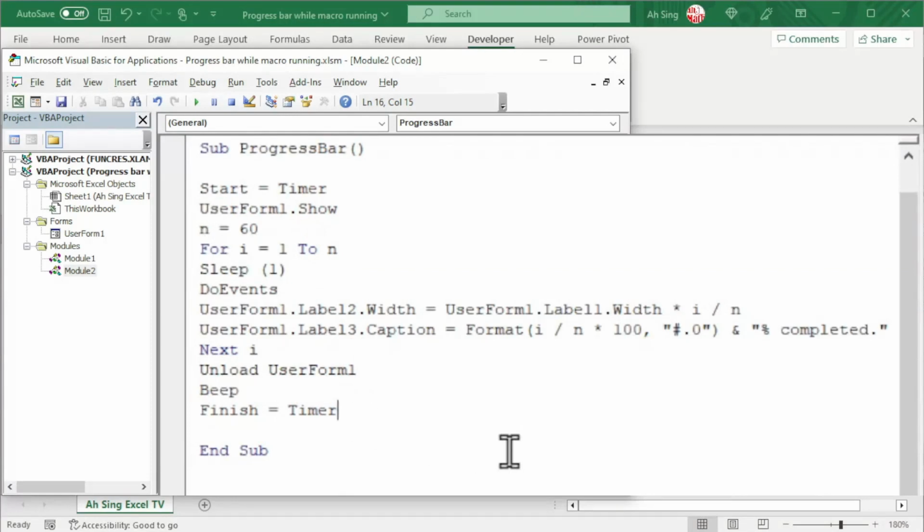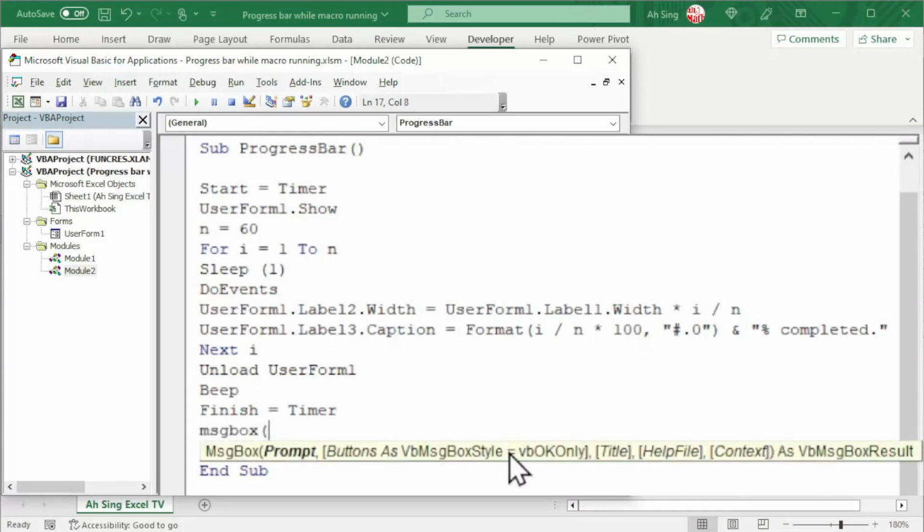If we wish to display the duration, we may consider using the MsgBox bracket. Always start with a quotation mark, since this must be a string, followed by the statement that we wish to display. For example, "The total time spent is", and now we should link with the duration, that is the total time spent, since we need to perform a calculation and this is not simply a string.